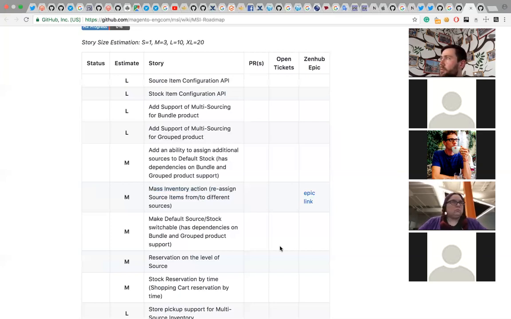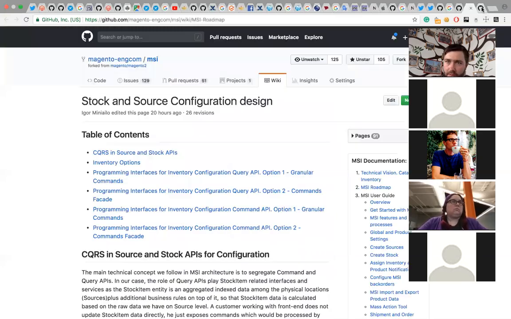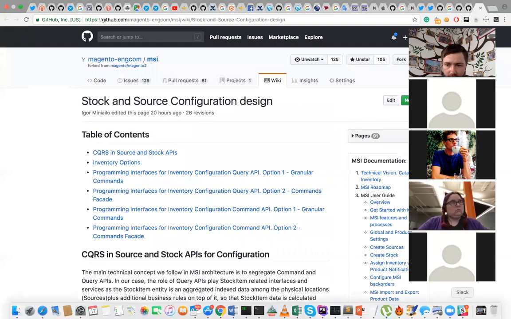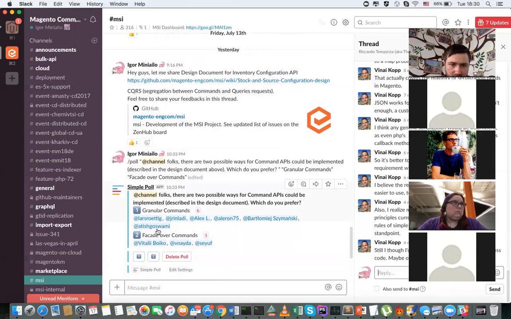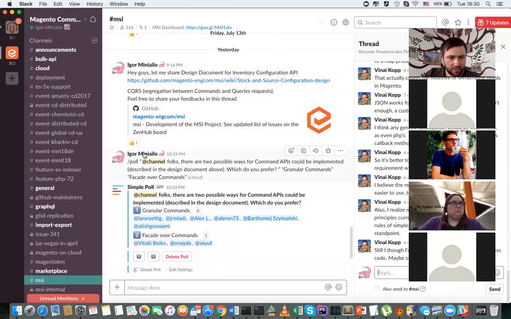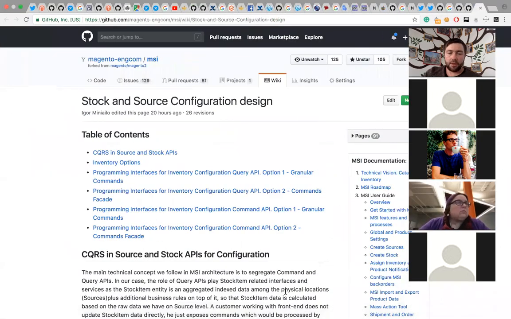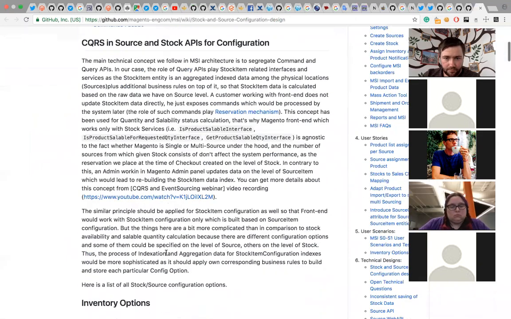So now, regarding the source and stock configuration, yesterday I created this document and shared it in the MSI Slack channel, and there is also a voting regarding a particular implementation, which is also described in the scope of this document.